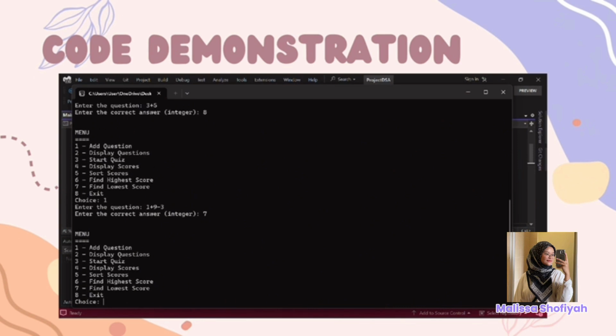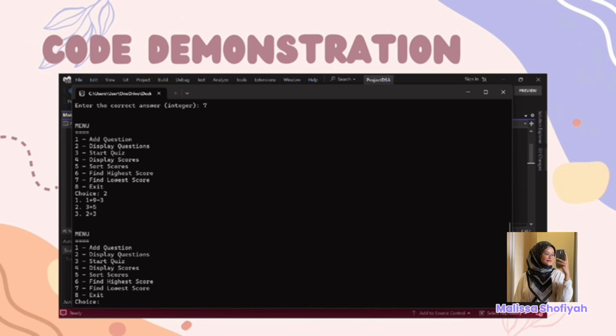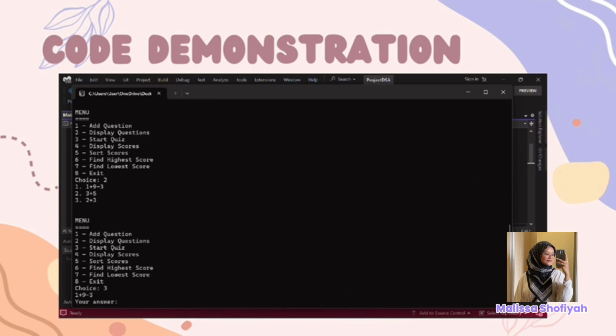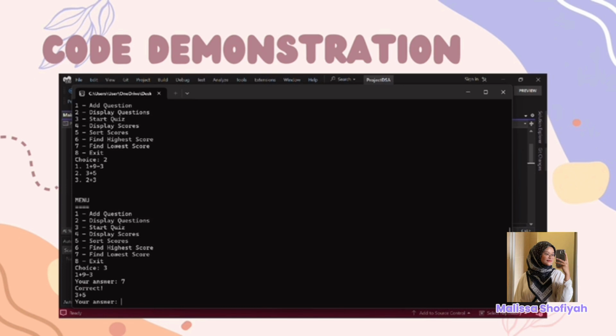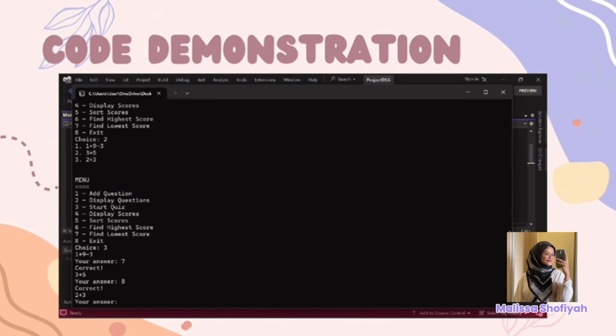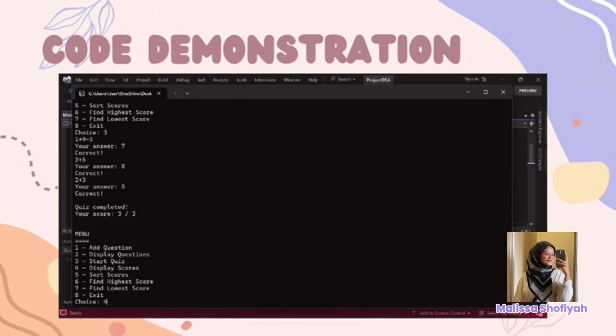Once you have finished adding questions, choose option number 2 and all the questions that you have added earlier will be displayed. Next, if you choose option number 3, the quiz will start. More than one person can start the quiz by choosing option number 3 repeatedly. Choose option number 4 to see your scores.